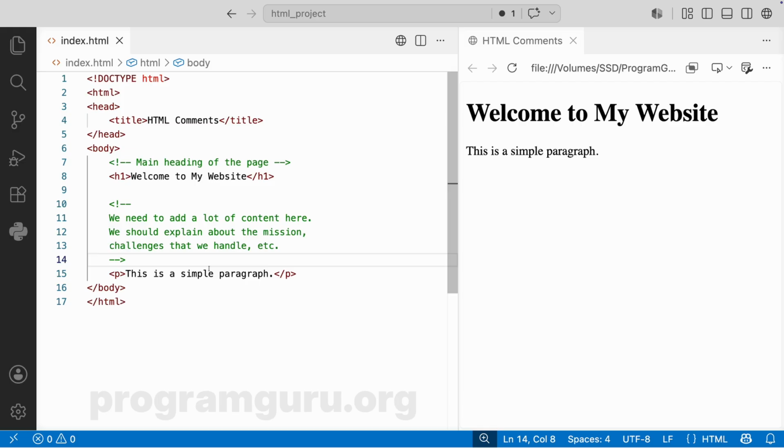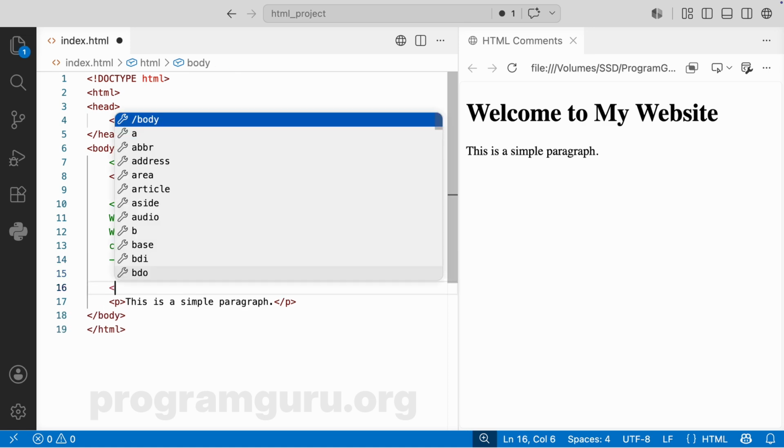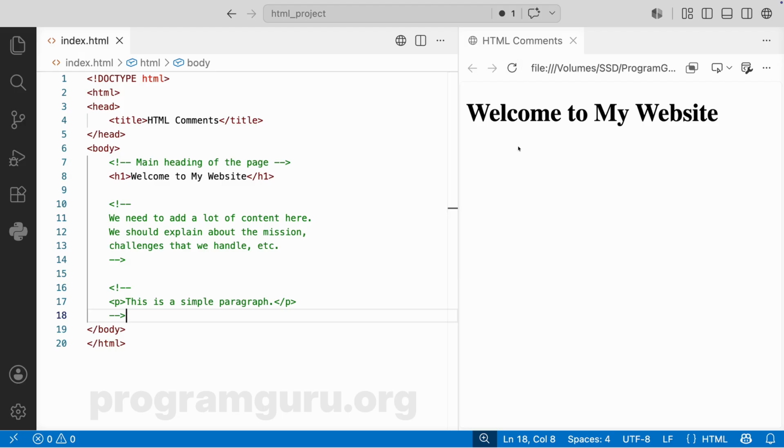Another common use of HTML comments is temporarily hiding an element. Suppose we have a paragraph that does not contain meaningful content and we want to hide it. What do we do? We surround the paragraph with comment markers. When you refresh the browser, you may observe that the paragraph is not displayed. This is because we commented the paragraph.